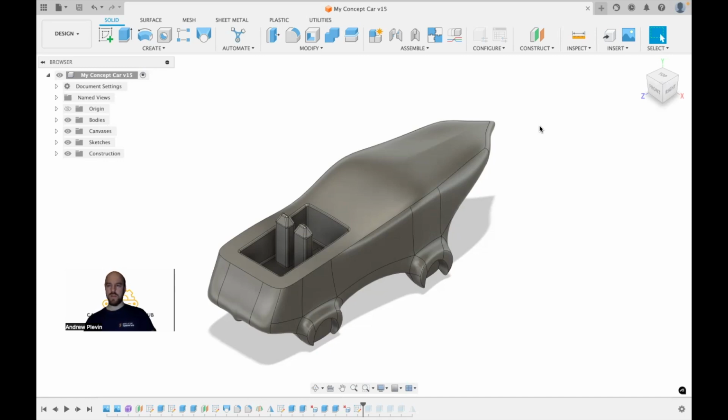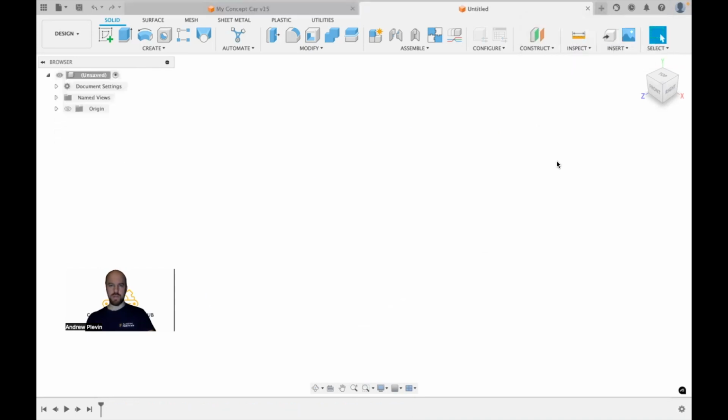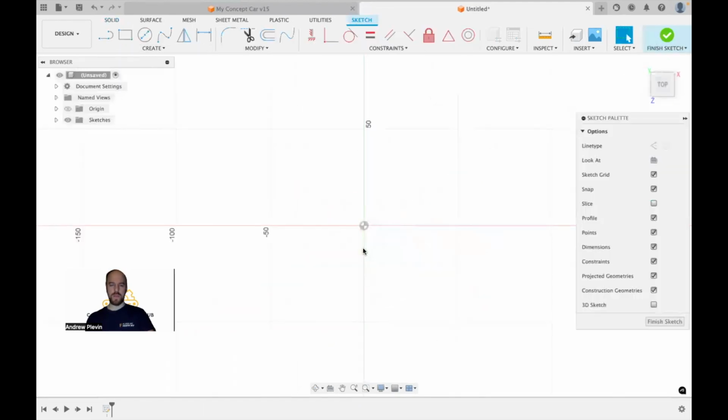In this video, we're going to focus on creating some wheels for our car. Without this, we're just not really going places. To do this, we are actually going to start a new design just by clicking the plus at the top. What we're going to do now is create a sketch on this bottom plane just here.